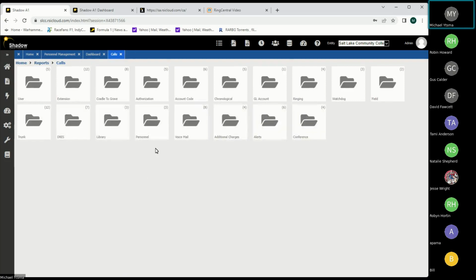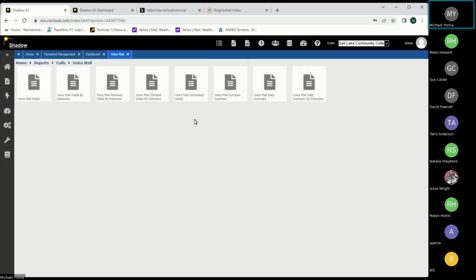The main ones in here that people generally use would be the voicemail report. If they're curious to know about calls that got sent over to people's voicemails, this is where you can run those. And you can find, for example, the voicemail detail by an extension.